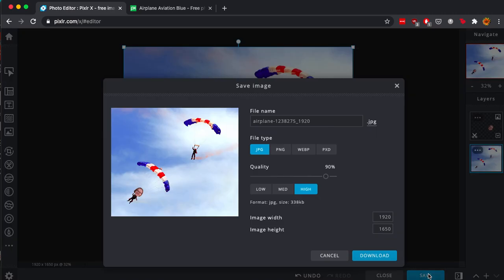When I'm ready to save the image, I'll hit the save button and download it as a file. And you can choose from a few different file types.